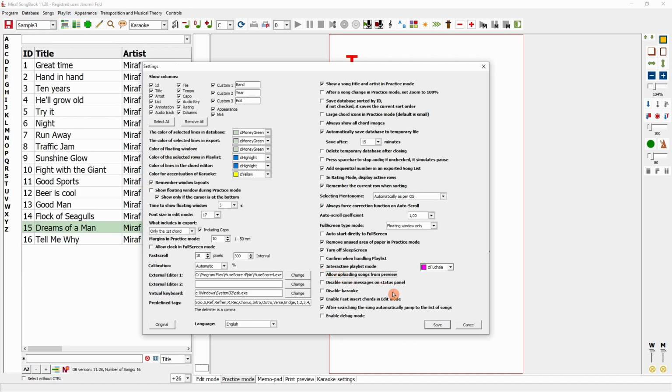You can also enable or disable certain messages that appear in the bottom panels here, such as informational messages. If you don't use the karaoke mode, you can disable it here, which will speed up song loading slightly, as not every user needs karaoke.